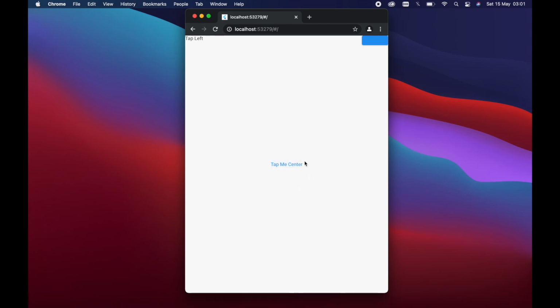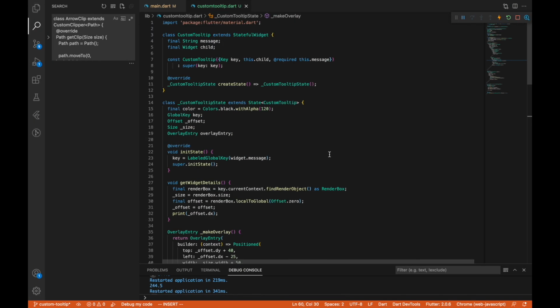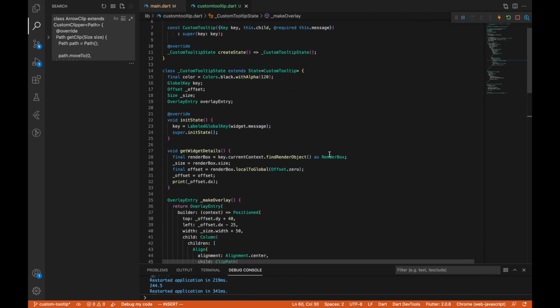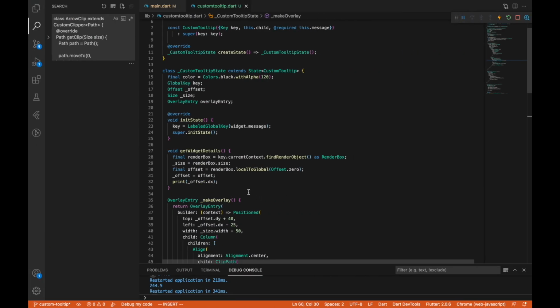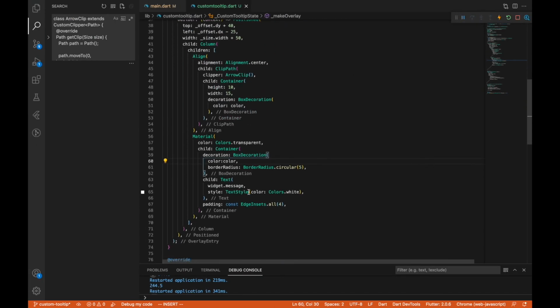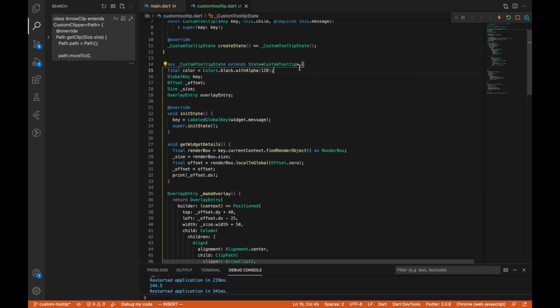So what's remaining now? Let's add the animation. So we have added this, which works very well. So let's add the animation. So first, what kind of animation do we want? We want a scale in and out animation that scales in and out. So we're going to use a scale transition animation.